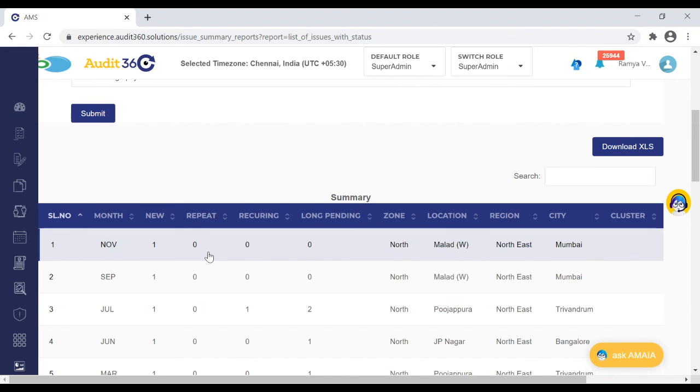But when you do further audits consecutively, if the same issue has been identified multiple times, more than 2 times, then it falls under the recurring category. So these are the taggings done from the Audit 360 side. Based on the issues we have identified, the repeat and recurring would be identified.